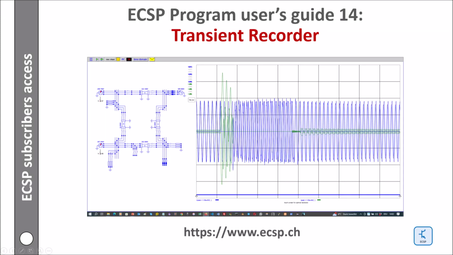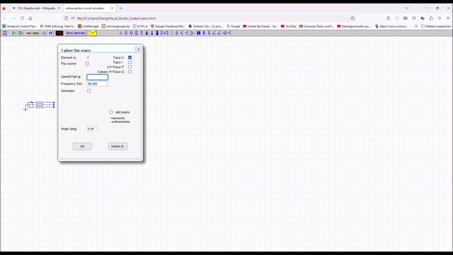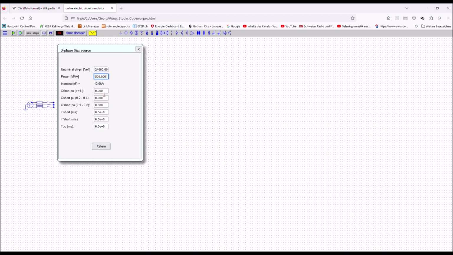Hello! Here I want to guide you to the new transient recorder function. In order to do so, let's build a simple network for a transient short circuit test. It consists of a three-phase source with integrated transient, subtransient and stationary reactances.